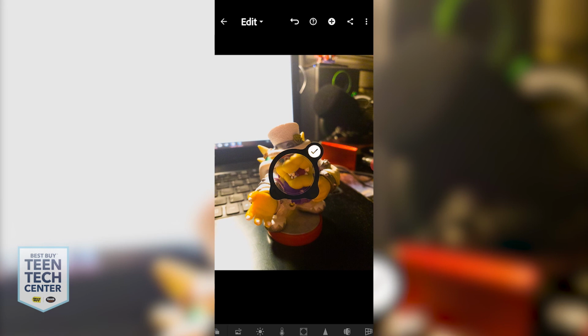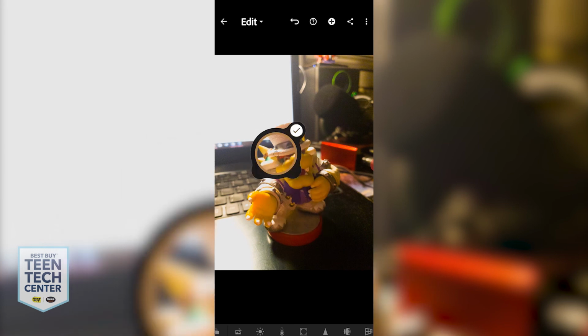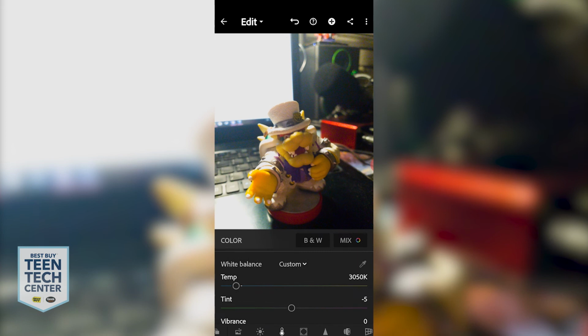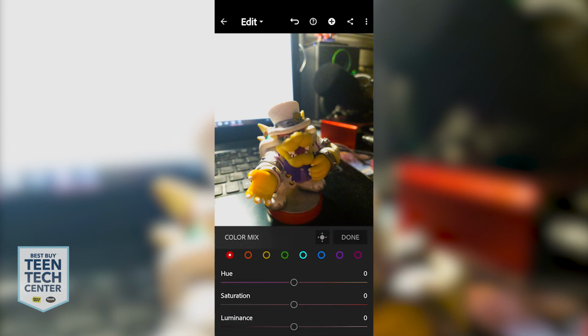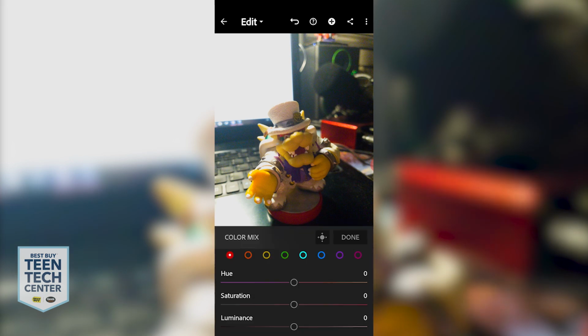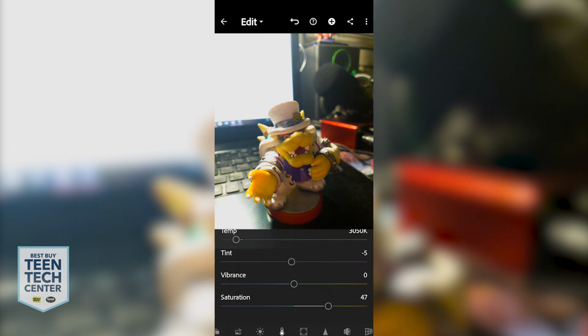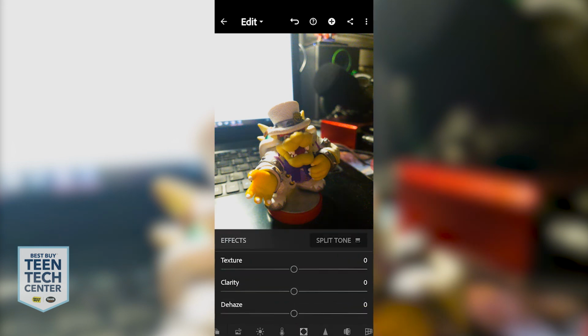With the auto white balance, you can select an area to match the white balance of, like I chose this hat there. And then you can change the color mix if you want as well, to make the colors a little different if you'd like. There are a few other settings too, like sharpening or texture, but those are a little more specific.